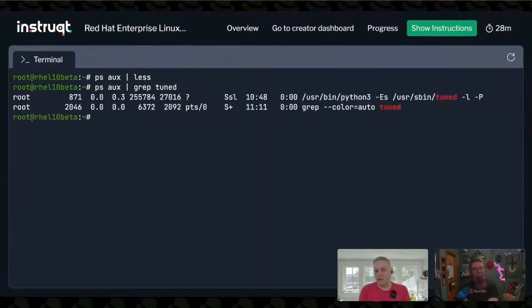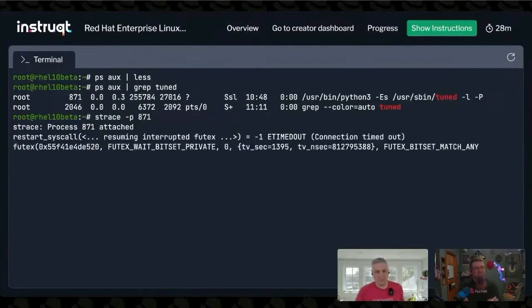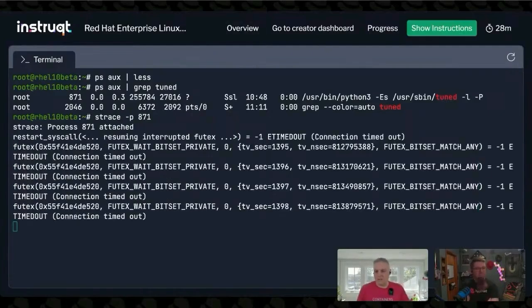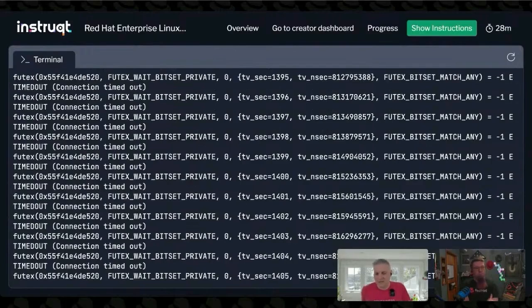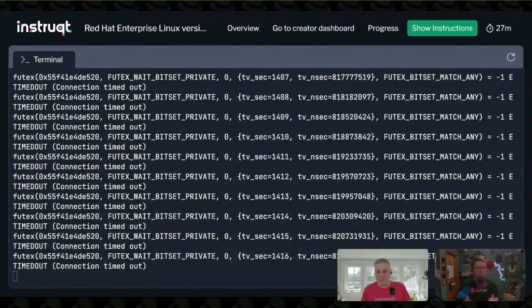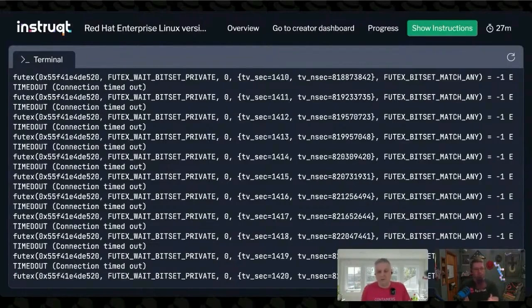So process 871 is tuned. Tuned is a daemon that will change your performance profile, and it'll go through and set different things in /proc/sys and /sys for determining IO scheduler and customizations to it, or memory settings, or what have you. When I attach strace to it by specifying its process ID number, we're watching what it's doing in system calls live right now. And you can see that it's doing the same thing, just over and over again, futex. Just like before, what does that mean?